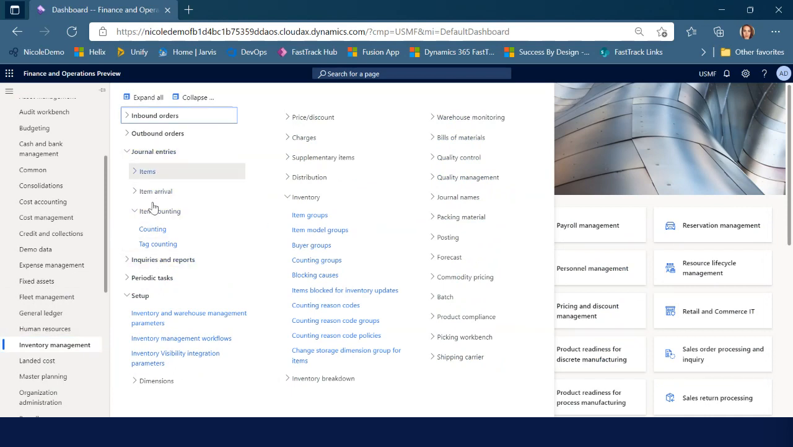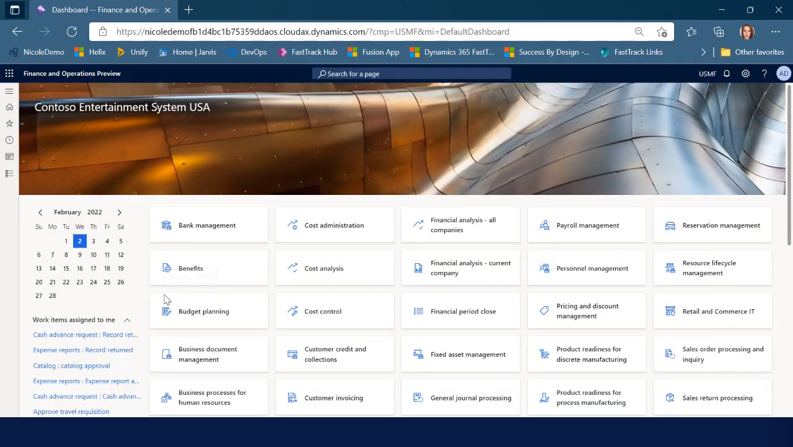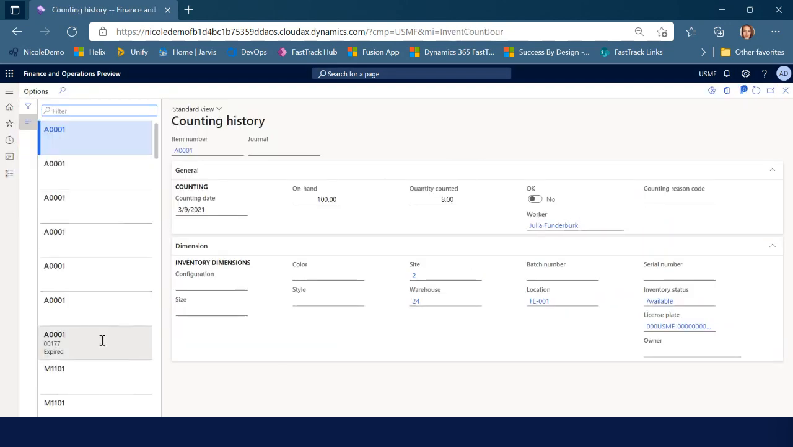Let me see if I can find one more thing for you that I want to point out before we move on to our next feature, and that is just back in inventory management under inquiries and reports. You also have a counting history, so you'll be able to see all the items that have been counted, and the reason codes as well get captured here. So this one, if I click, you can see that on 131, I did an adjustment for this item and I used the expired cycle count reason code.